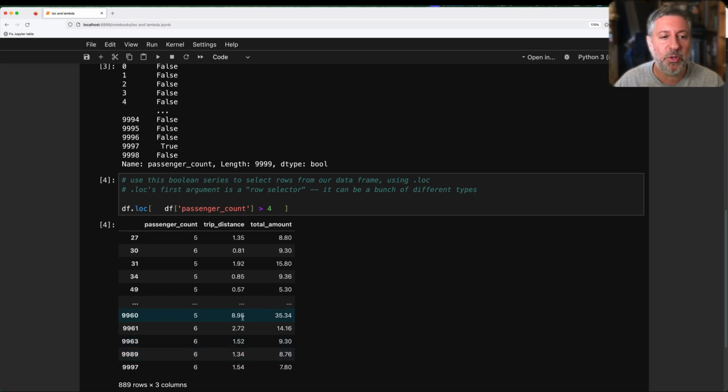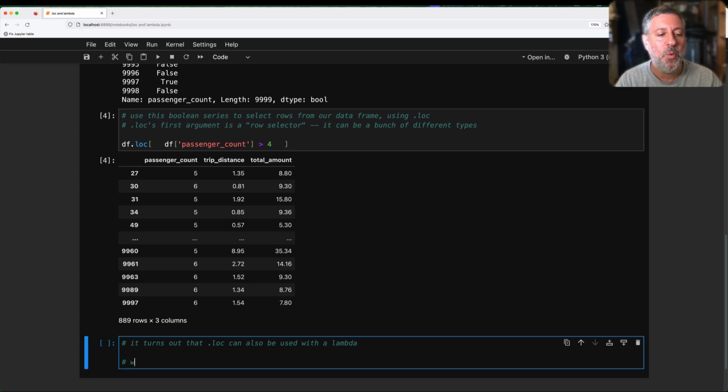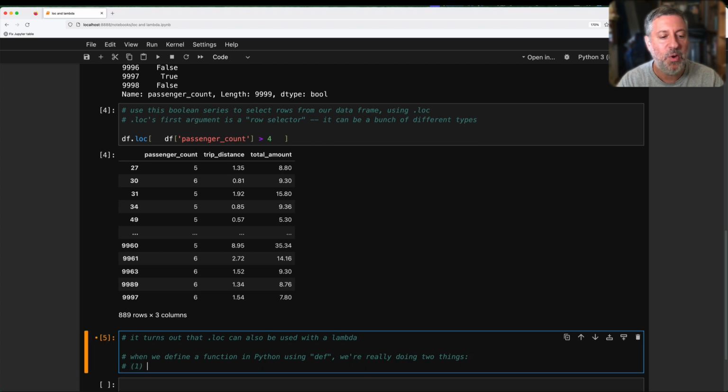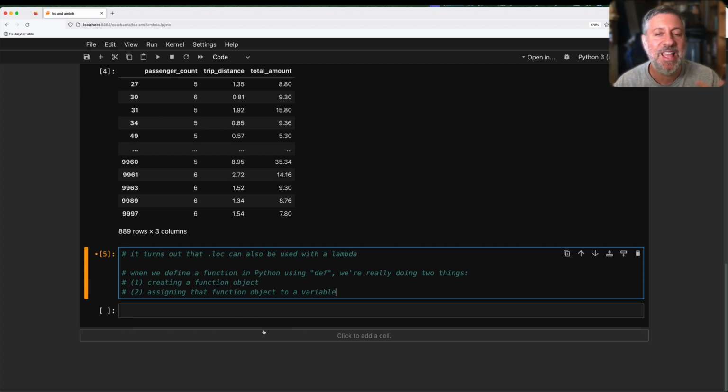Okay, so far, so good. This works just fine, but it turns out that .loc can also be used with a lambda. Now, what the heck is a lambda? So when we define a function in Python, can't spell Python, eh, using def, we're really doing two things. First of all, we are creating a function object. And second of all, we are assigning that function object to a variable. That's right, a function name. When we say def abcd, abcd is just a variable that happens to refer to a function object.